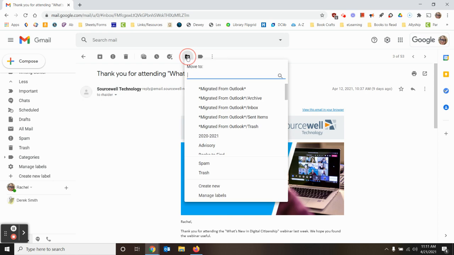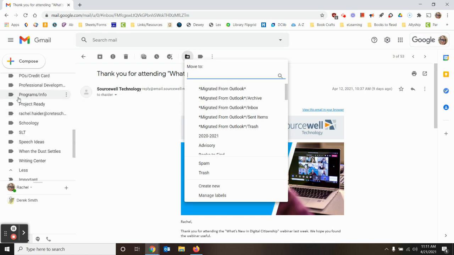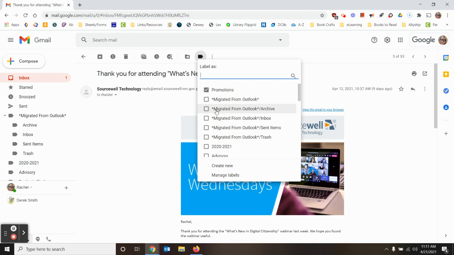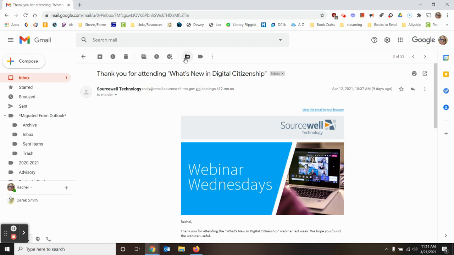These buttons look very similar, and the options that I have under folders is going to be all the same folders that I have over here on the left-hand side of my screen. When I click on labels, you'll notice that the names are the same. The way I think about the difference between folders and labels is that folders will physically move the message out of my inbox and put it into a different folder so that way I can search in that folder.